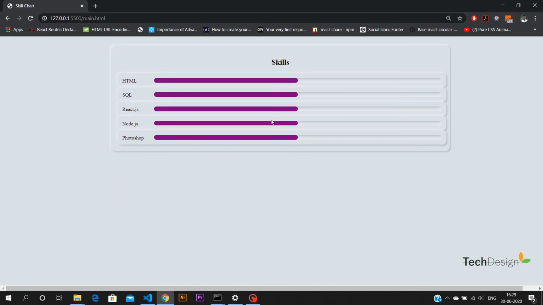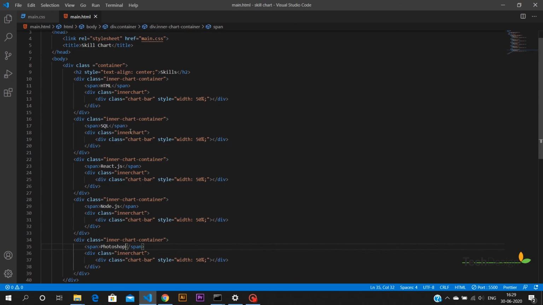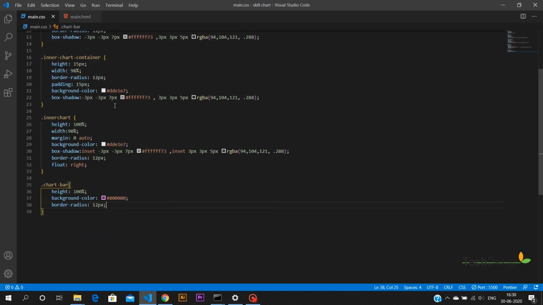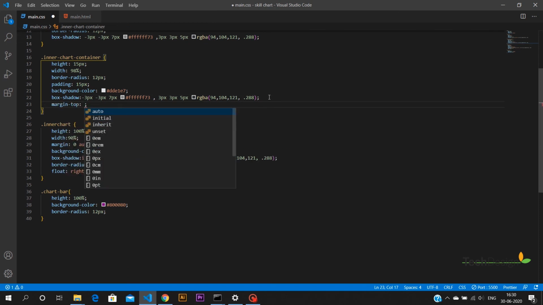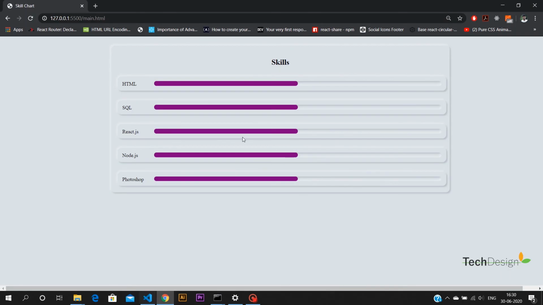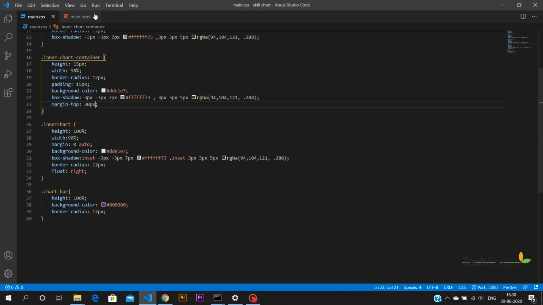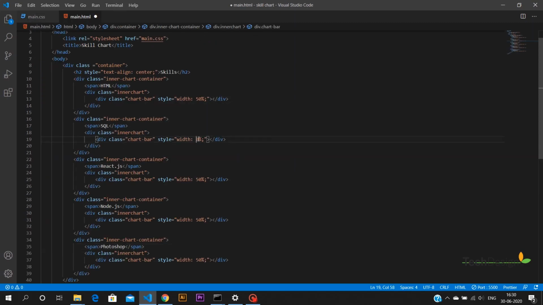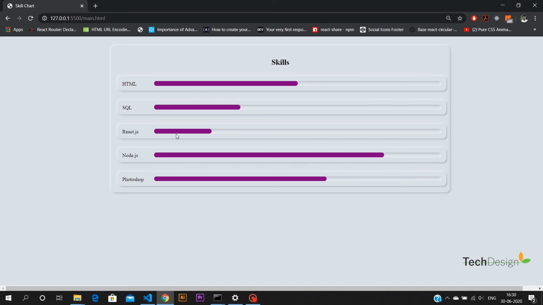Let's check the output. We want a space after each div, so we'll give margin top for inner chart container as 20 pixels. Let's change the width for the chart bar. As I already told, this width specifies the width of the chart which you want to display. Let's check the output.